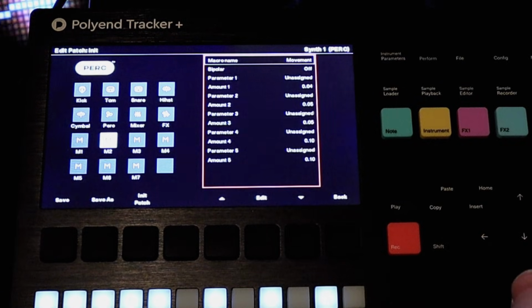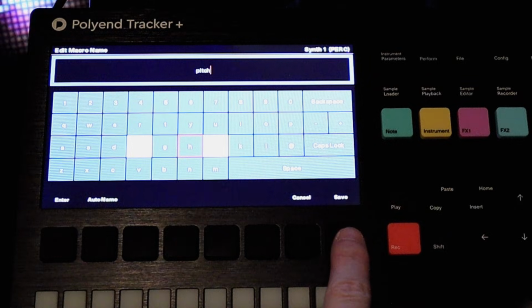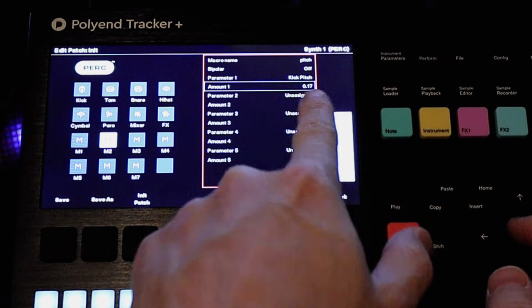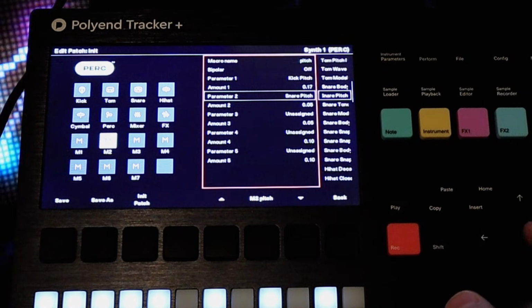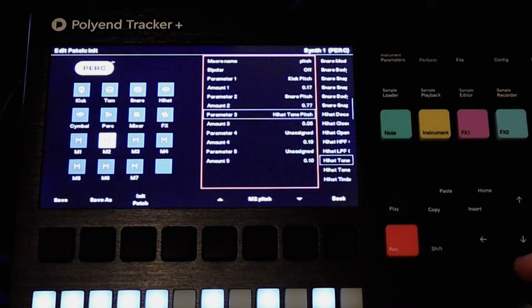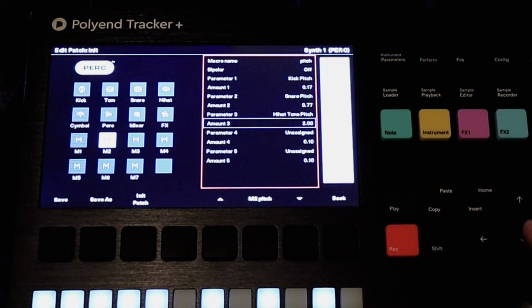And then all the way to the top. Let's press edit. I'm going to call this pitch. Now let's press save. Parameter 1, I'm going to choose kick pitch. Let's change that to 0.17. Parameter 2, let's choose snare pitch. Let's bring that up to 0.77. Parameter 3, let's choose hi-hat tone pitch. Let's change the amount to 2.0.